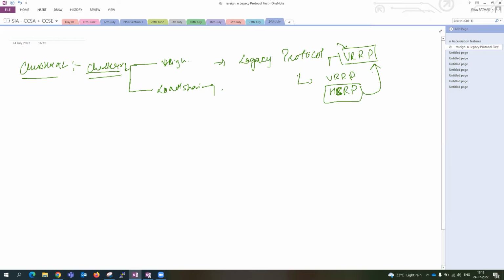Okay, and specifically if you go with the documentation of Checkpoint, this VRRP is being called MC VRRP. Okay, what is MC? That is called monitored circuit VRRP.